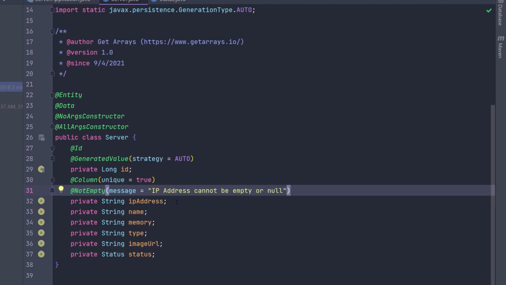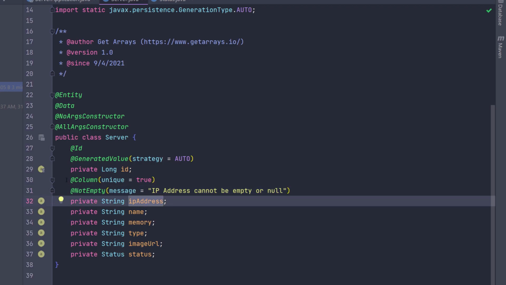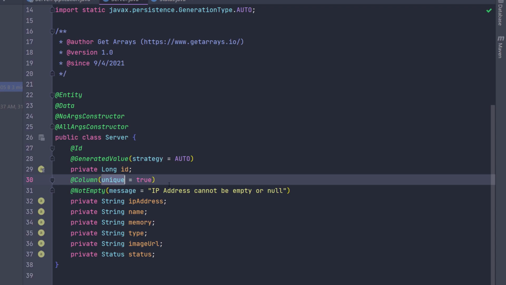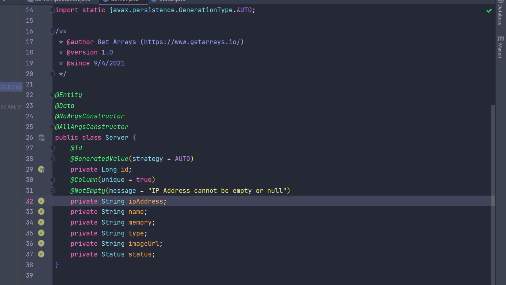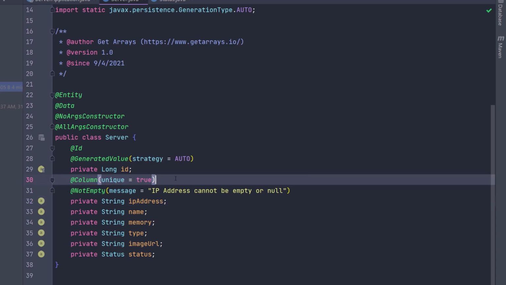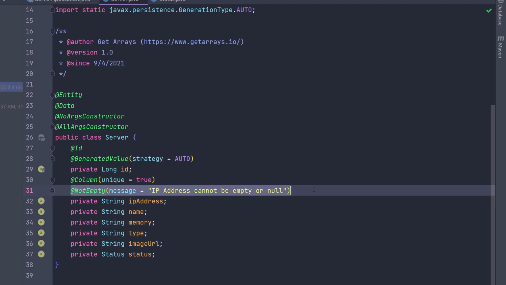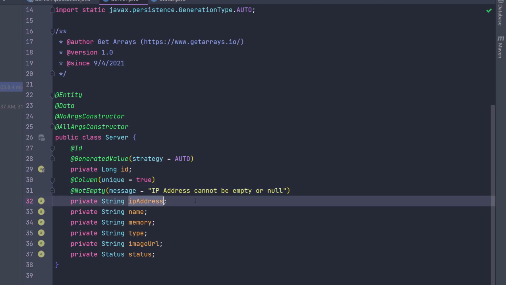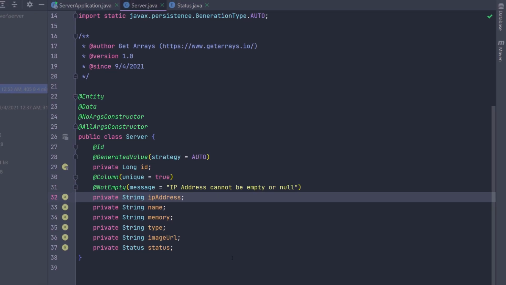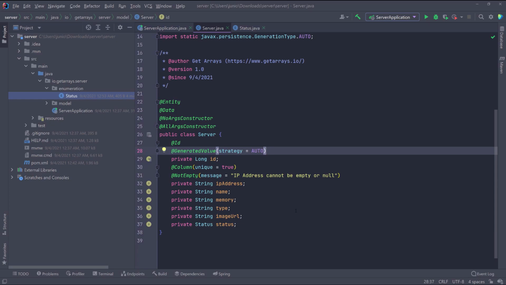So we have our validations on the IP address. The column unique true is going to create a constraint, so we can only have one IP address in the database. If we try to save the same IP address again, it's going to give us an error. So we're making sure that this is unique in the database. Also, we don't accept any request that comes in without this IP address, if it's null or anything like that, because we have this @NotEmpty. It's going to check to make sure that the IP address is there whenever there's a request coming in with this object. And that's all we have to do for this class.